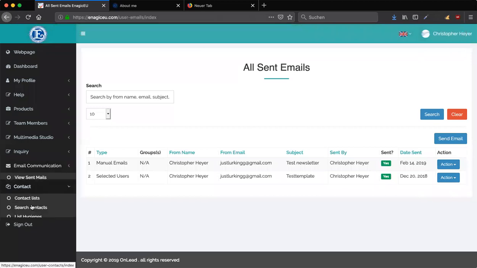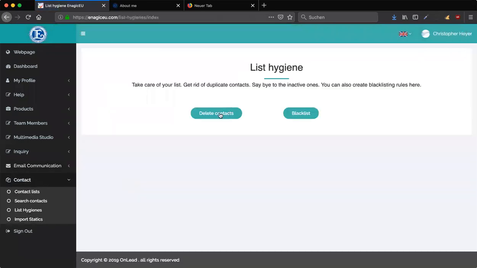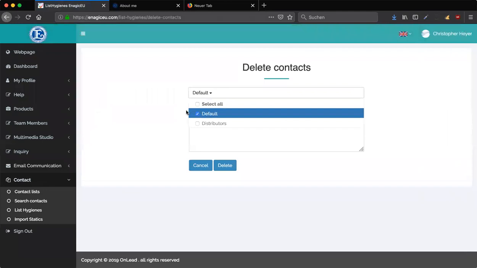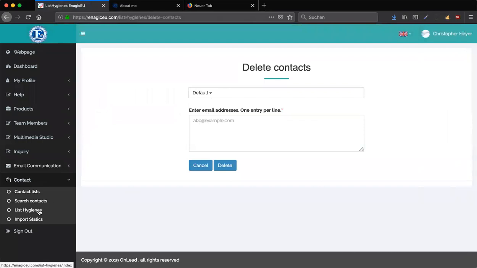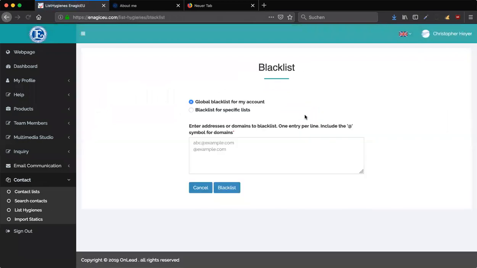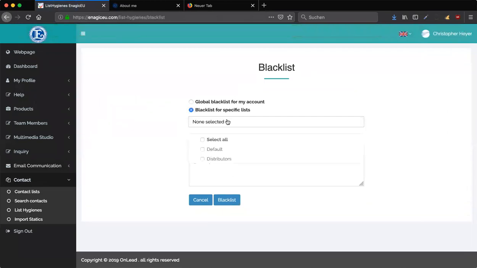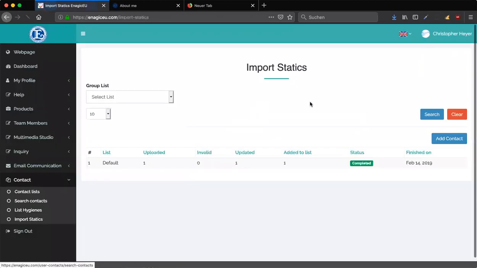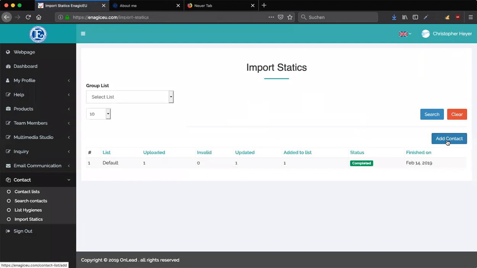So then there's the list hygiene. You can delete contacts in here if you want to. For example, I could easily choose my list and then enter the emails which I want to delete. Or you can also blacklist emails if you want, blacklist for the whole account, or blacklist the emails for specific lists. This can be, for example, if you receive a certain spam or something, which I hope not, but this can always be the case. You can just block this email in here. And yes, then the import field, which I already showed earlier, to import your contacts.